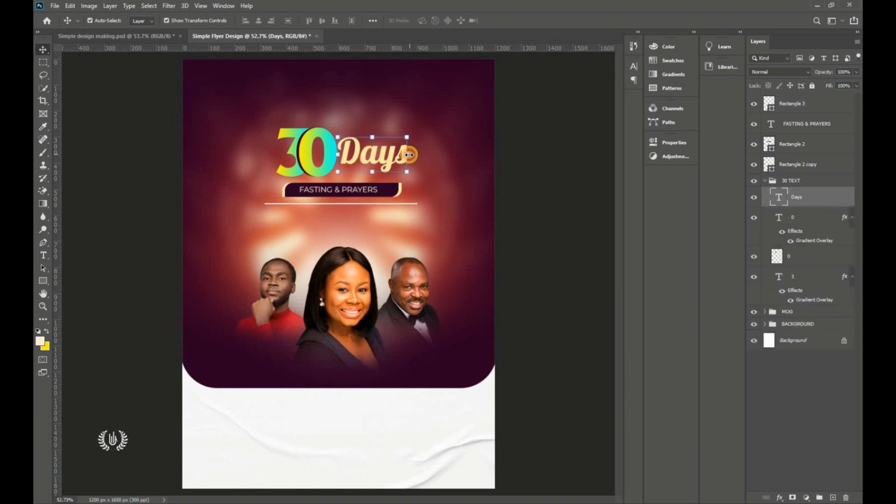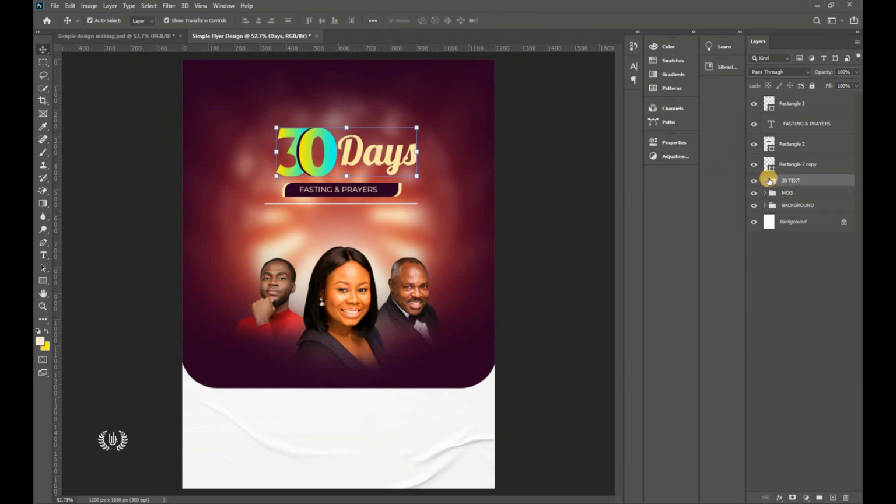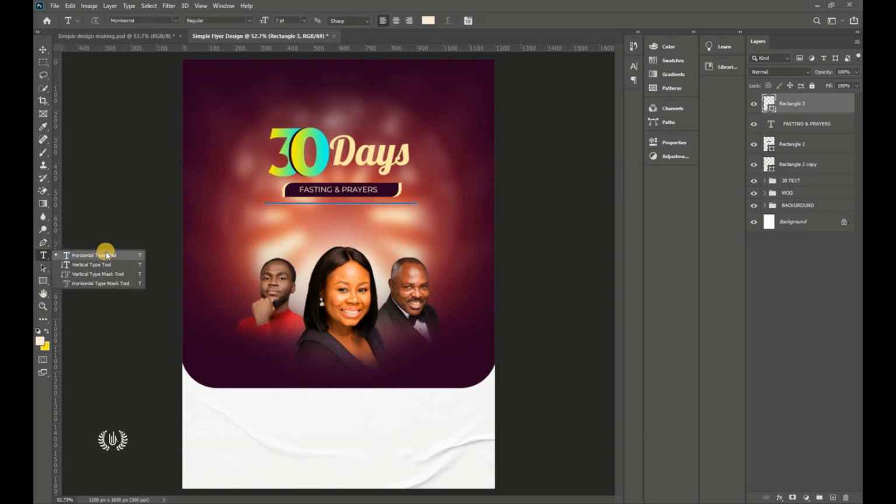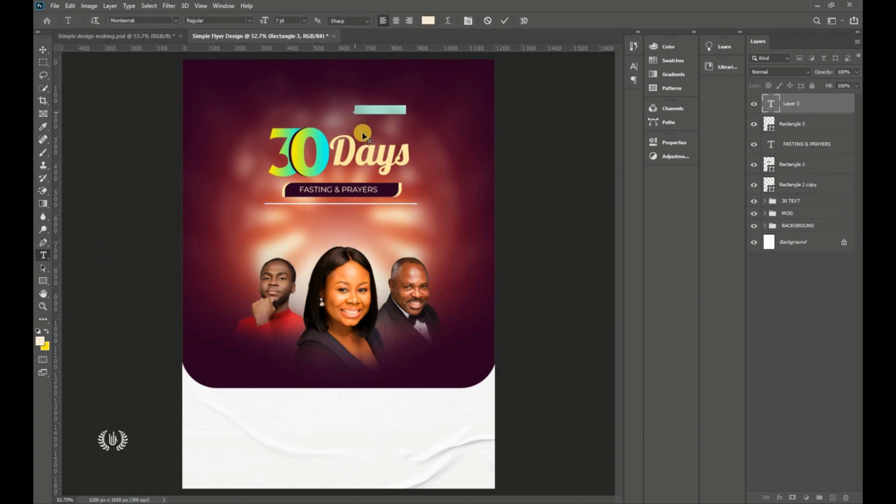Alright, so this is it. Let me increase the size of the days a bit like this. Just as you are seeing it guys, nicely done. Alright, so Ctrl plus A and just make sure that it's well centered. Alignment is always important. So select this rectangle or line and let's take out the horizontal type tool.